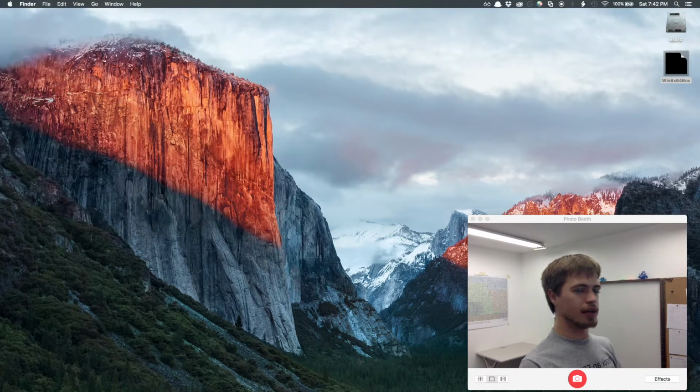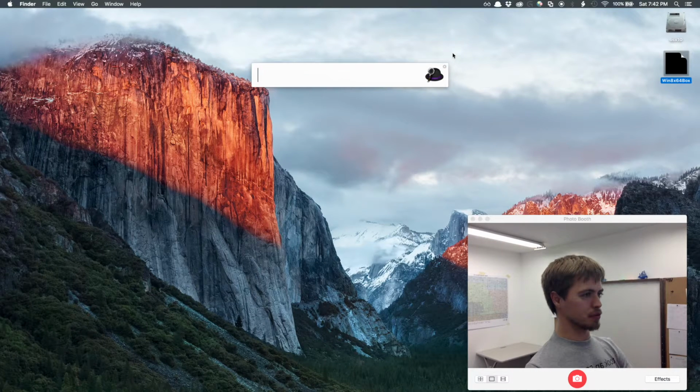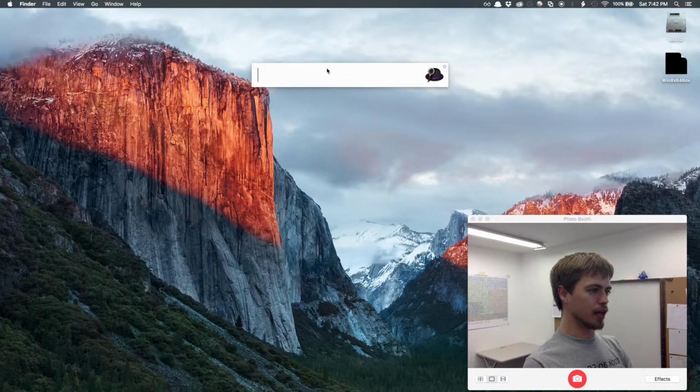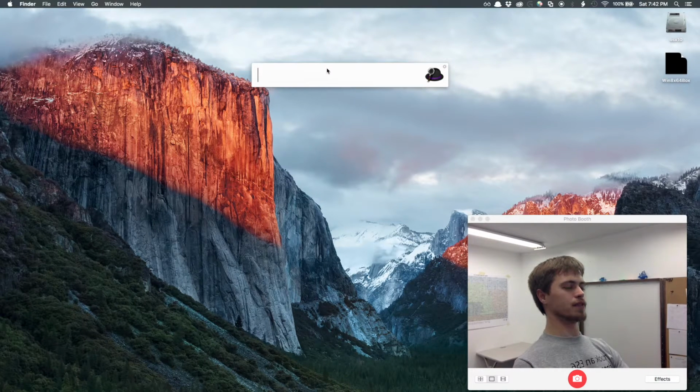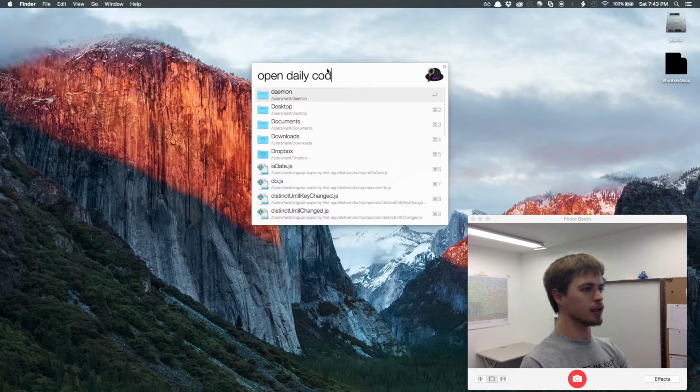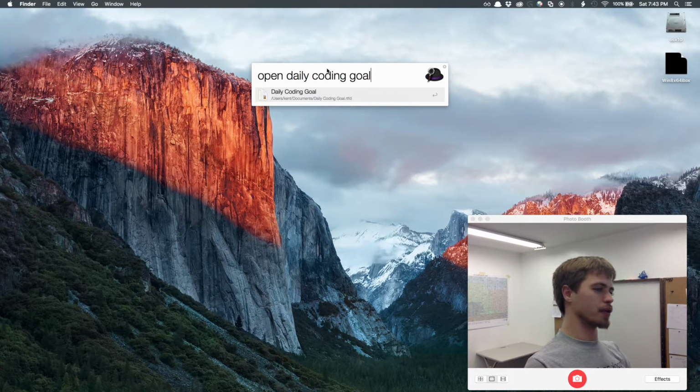And then also I use Alfred, which is sort of a replacement for the Spotlight search. And Alfred is even better. Spotlight's great, but Alfred, there's this shortcut key. It's just a lot better as far as its IntelliSense and figuring out what you want to find. So let's say I wanted to search for open daily coding goal. So there's a document that I use for my daily coding goal. A lot of other really cool features. It just seems faster and more accurate overall than Spectacle.